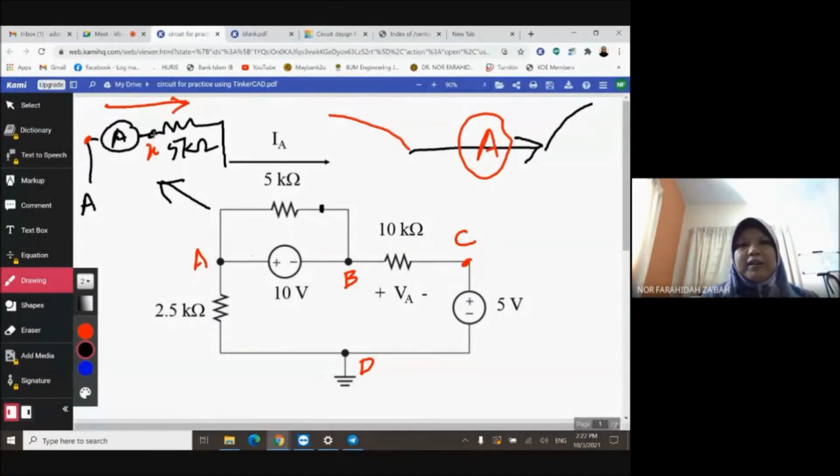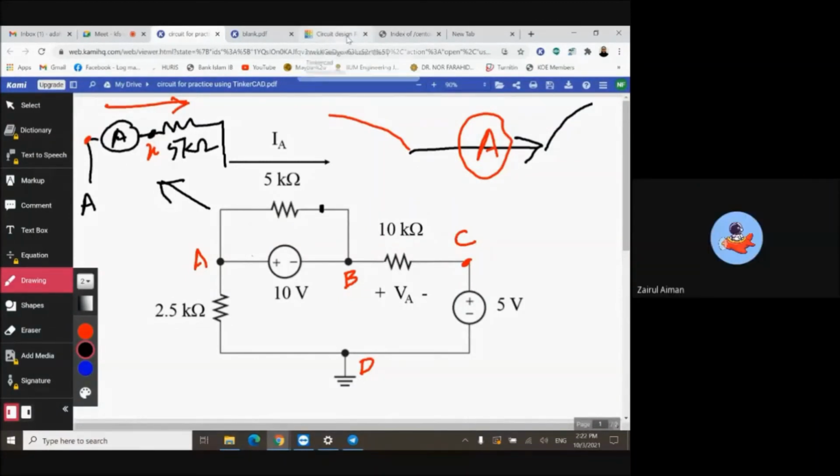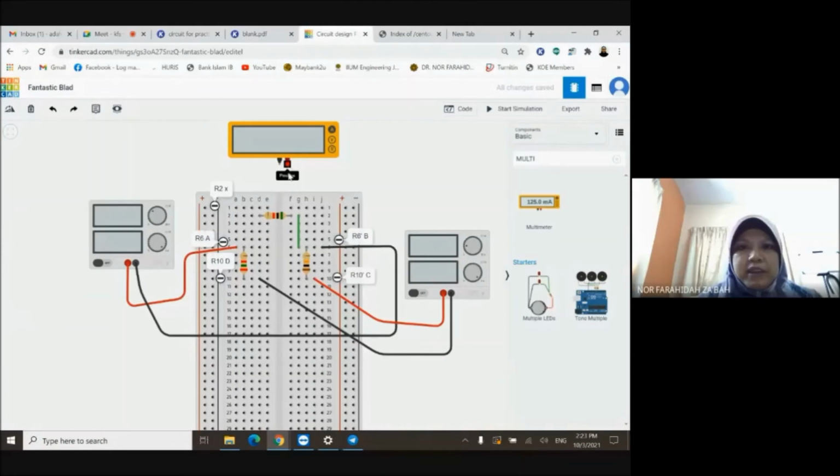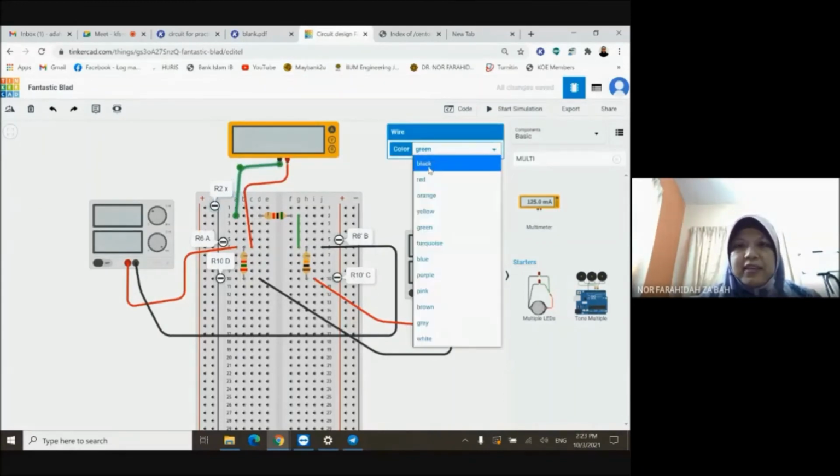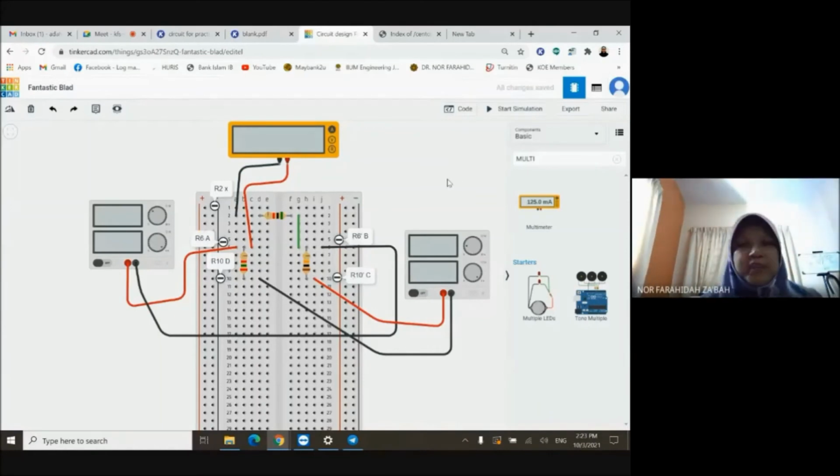So the red cable should be at my node A. Right, so my red cable should be at node A, which is at this point. Should be red. And my black cable should be at node X, row number 2 from earlier. Okay, so what's next?